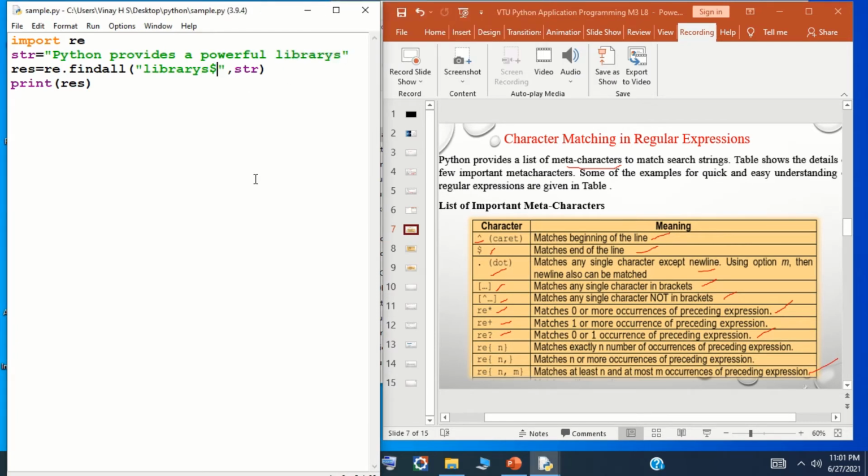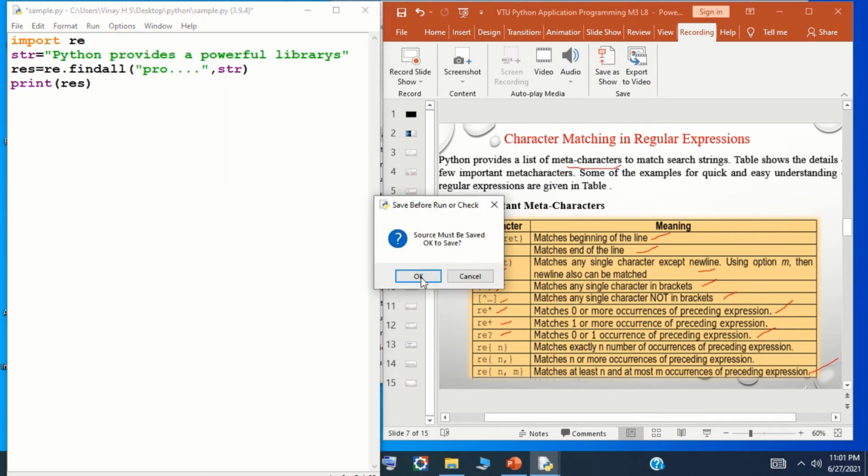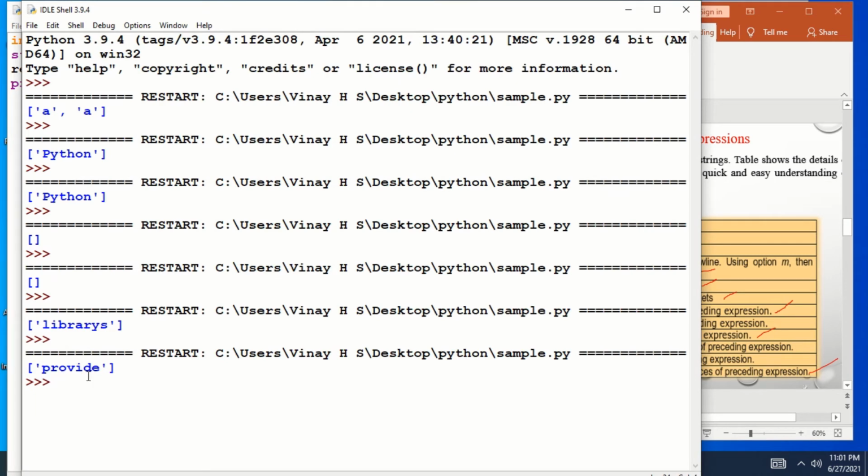Here I'm using pro, and after that I'm going to use the dot character. I'm using four dots. The use case of the dot is matching any single character except newline; using the option M, newline can also be matched. So pro followed by four dots will match V, I, D and E. Just run this, and it will print provide.